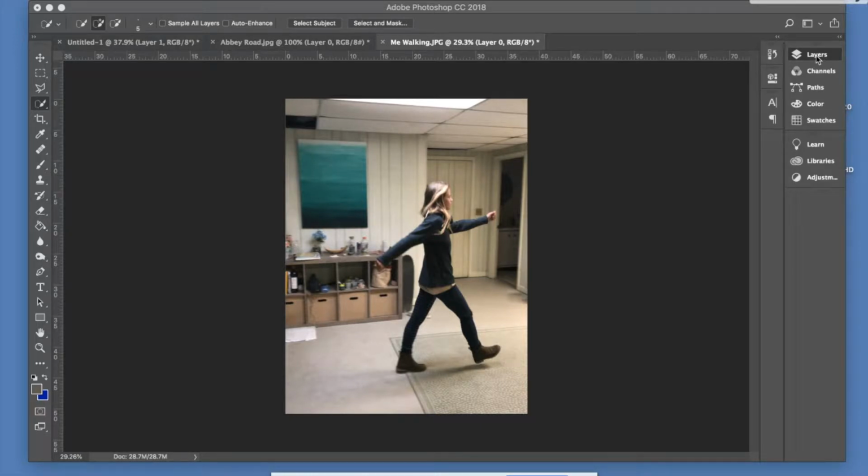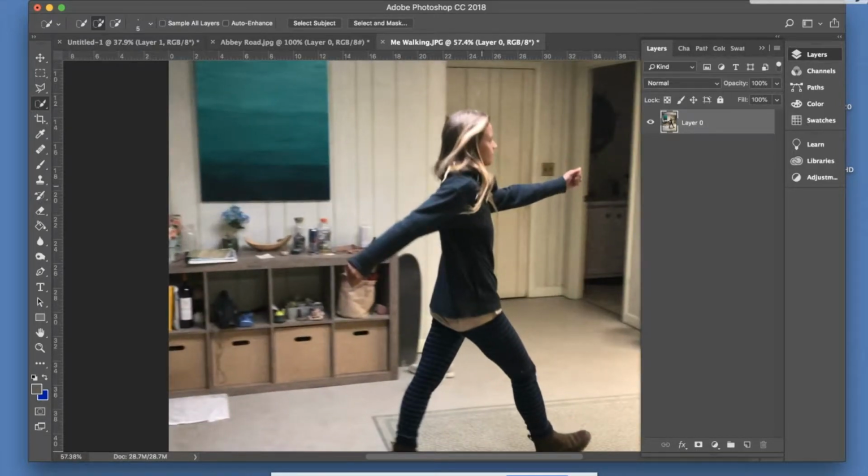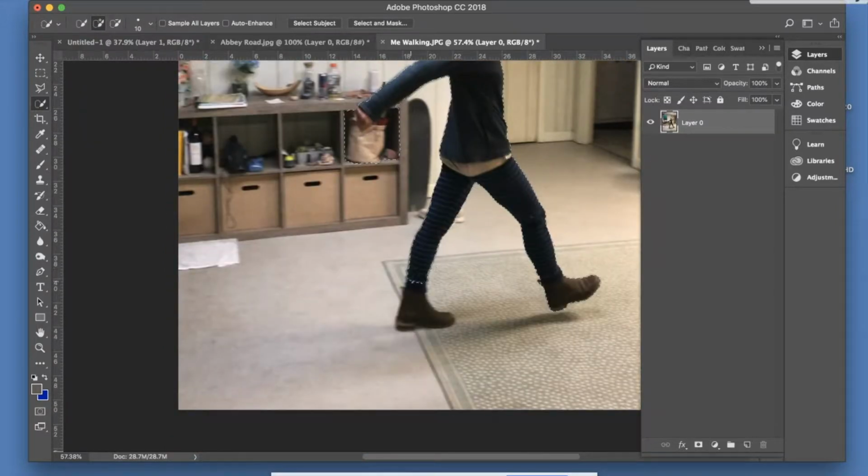So firstly, I have an image of me walking on Abbey Road with the Beatles. I'm going to go into the image of me walking first. I'm going to select my quick selection tool. I'm going to zoom in a little, and then I'm going to hover over the areas of my body that I would like to take out of the background so that we can get an overall view of just me, so that I can put me into that Abbey Road photo.